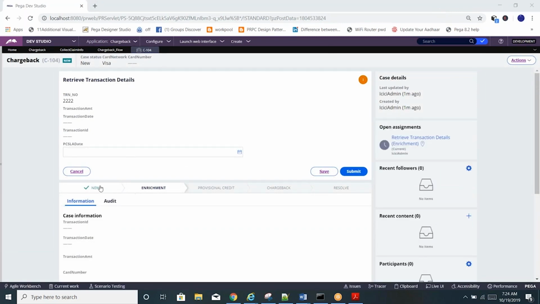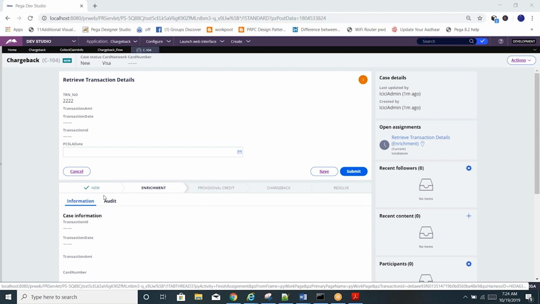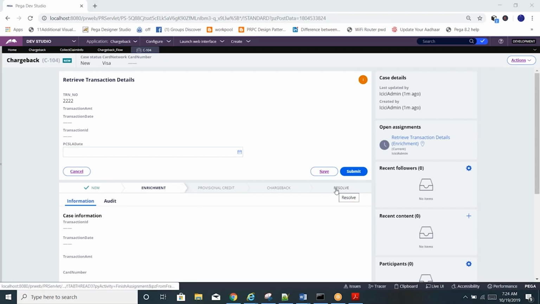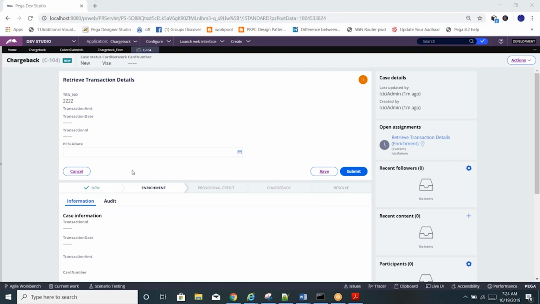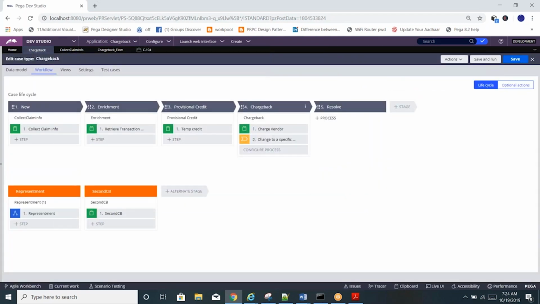Okay. Look at this. You're done with this, and you're entered into the enrichment stage. So this is how the user is navigating. He's just moving on the stages which were defined by you, and he's looking at the screens which were given by you in the workflows. Okay. So this is about stages.